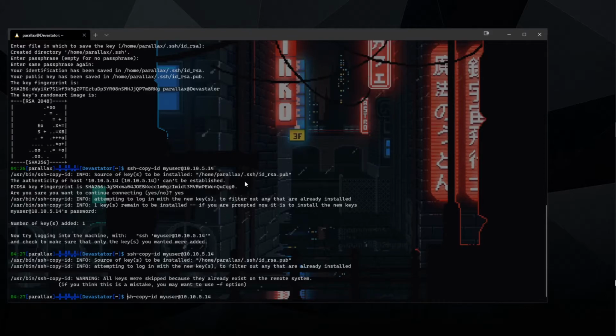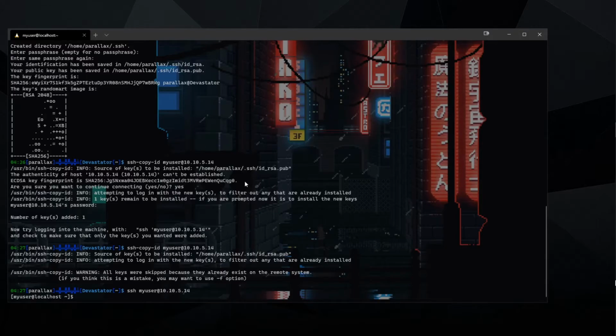Oops, I was confused for a second. I ran the same command. You will ssh, not ssh-copy-id. And there you go. Didn't have to type in our password.